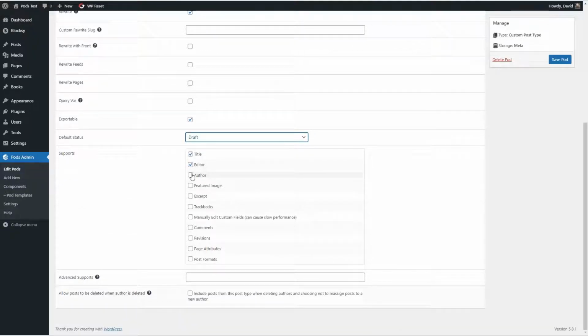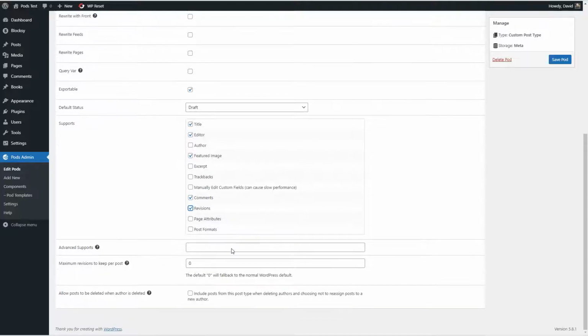Then these are features of WordPress post types. So it has the title, the content editor, we'll have author. So I think you'd want author if you had multiple authors on the site, allow you to switch author. We have featured image, excerpt. This is for manual excerpts, a lot of themes, and I think WordPress itself will default and create an excerpt from a certain amount of the content if you don't choose this. But you can do this as an override. You can have comments, revisions, page attributes, post formats, additional supports, maximum revisions.